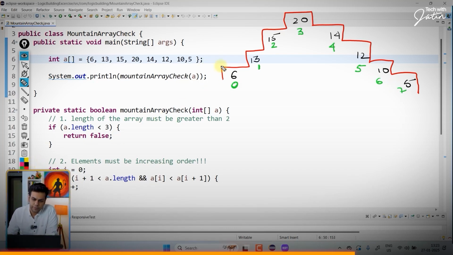Now understand something. I have created this particular variable called int i equal to 0. This is where I am standing right now, on the 0th index. Now, what I will do is I will check i + 1 < a.length. i + 1, 0 + 1, 1. Is there a next step that I'm supposed to take? Is there a step that I can climb right now? The answer is yes. And a[i] < a[i + 1].